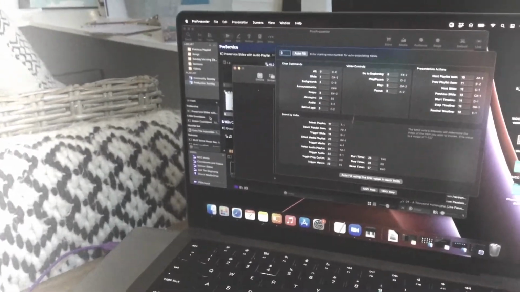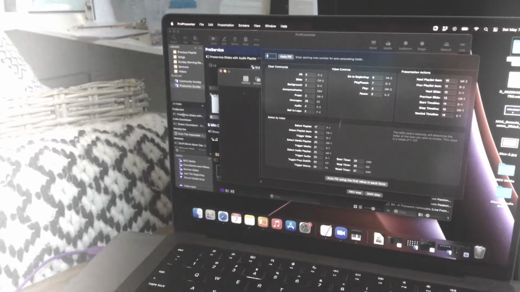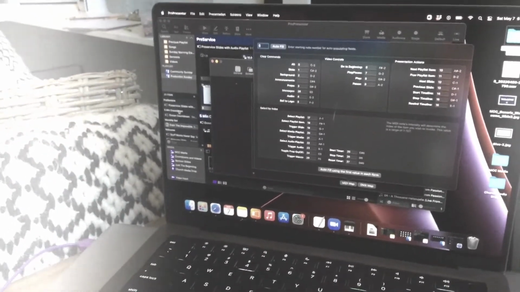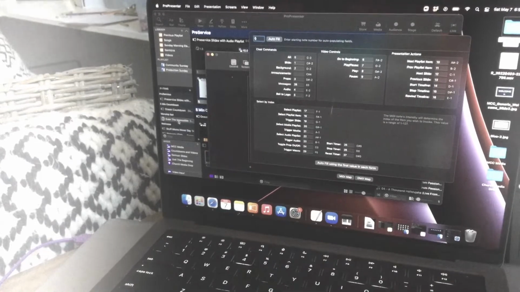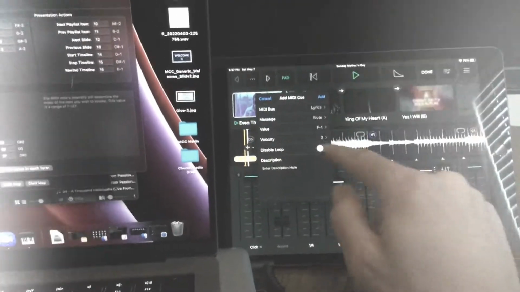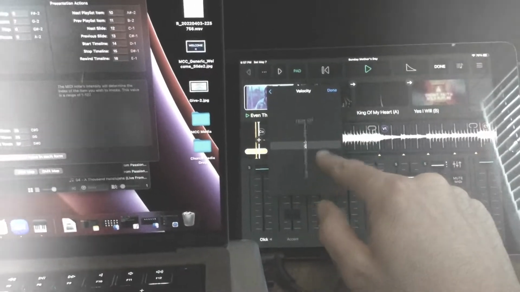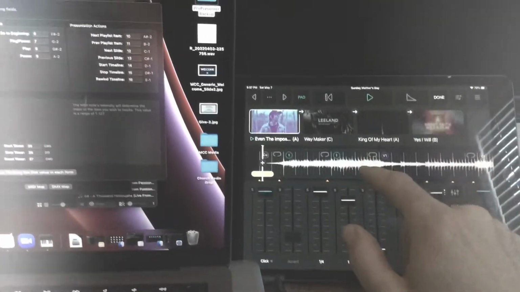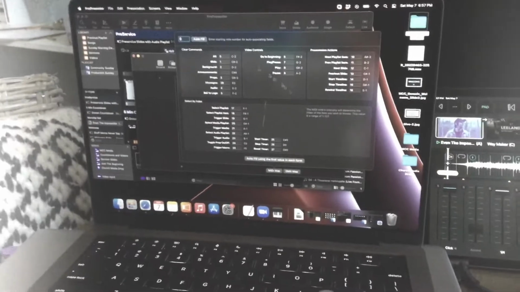We're gonna count down. So when I look at this, the first song, Even the Impossible, that's 1, 2, 3, 4, 5, 6. It's a 6-1 on there. So that means the velocity over here is going to be 6. All right. So once we do that, done. We add it. All right. So that's set. Okay. So now we can test this out and see if it works.